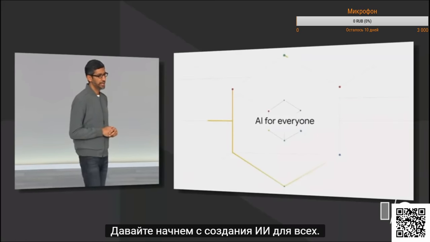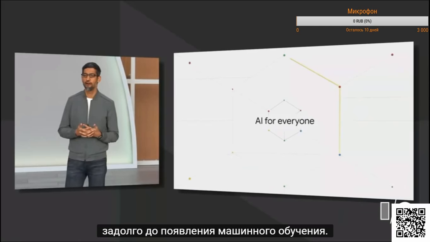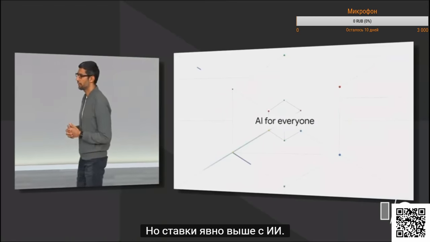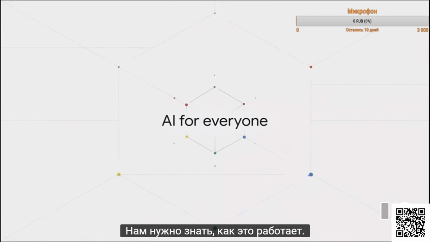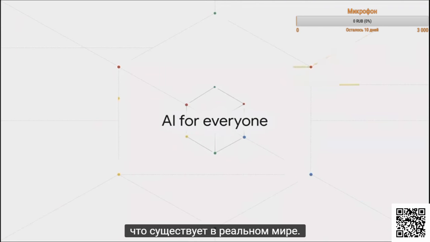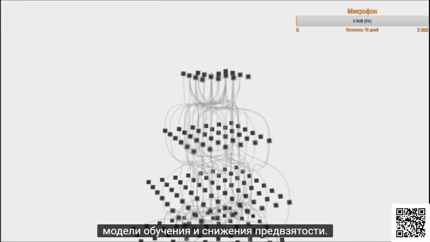Let's start with building AI for everyone. Bias has been a concern in science long before machine learning came along. But the stakes are clearly higher with AI. It's not enough to know if a model works. We need to know how it works. We want to ensure that our AI models don't reinforce bias that exists in the real world. It's a hard problem, which is why we are doing fundamental computer science research to improve the transparency of machine learning models and reduce bias.